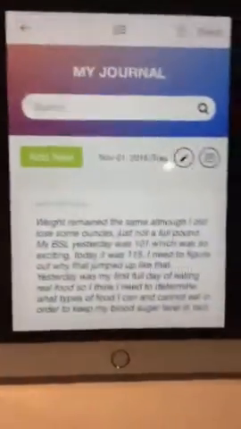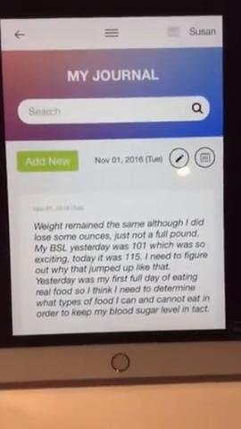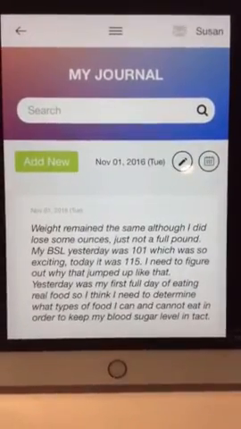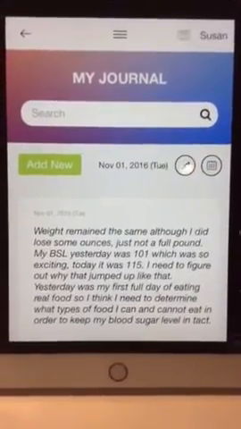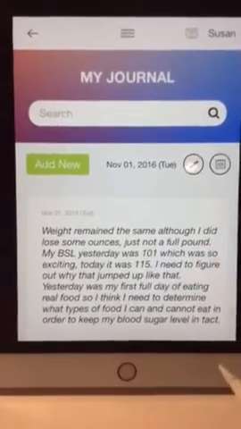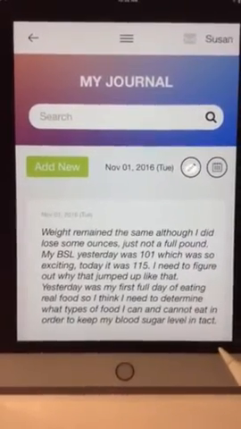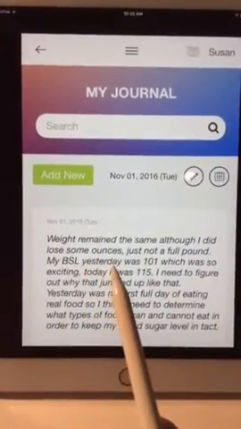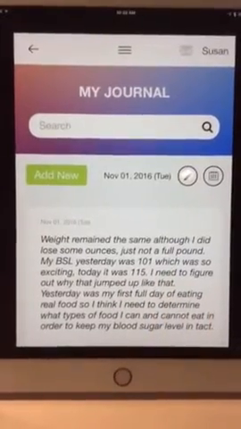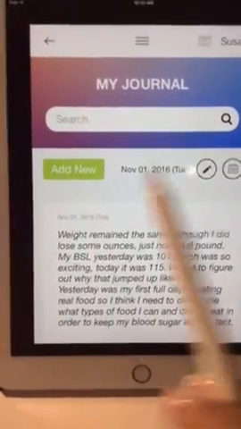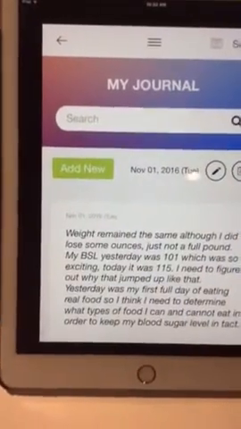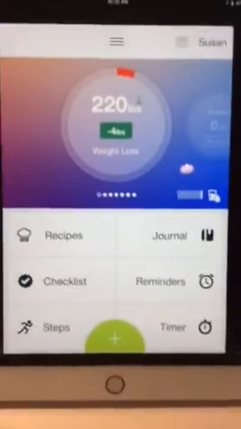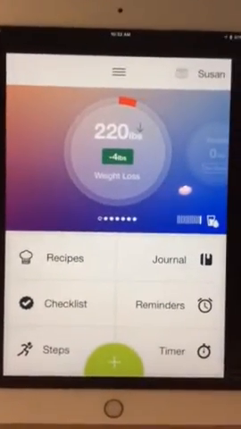Your journal, I really like this aspect. I have never been someone who journals, but this is something that I'm finding that I like doing. Actually, not as much for what I have to say, although I'm sure maybe it might be helpful somewhere down the line. But I document my blood sugar level, and so that's helpful to me. And so each day you just come in, you hit add new, and you can start typing that and keep track of whatever you want, your emotions, what you eat. Not what you eat, because there's a separate place to put that.